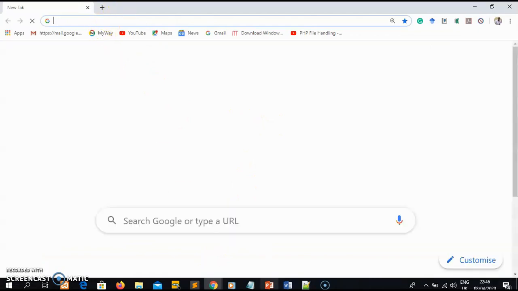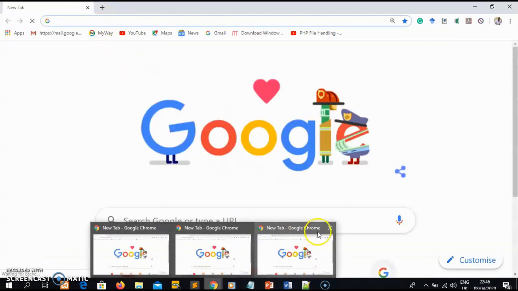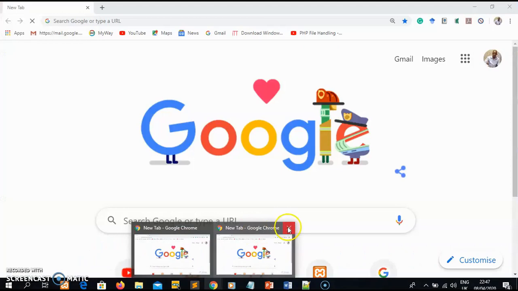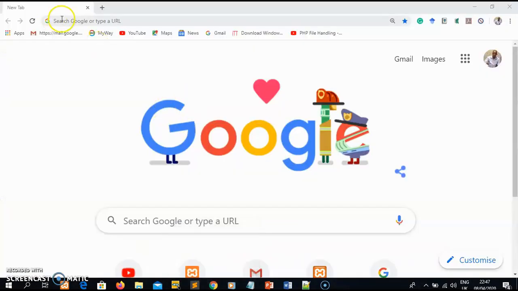My browser is taking a while to open. It's taking time to open. I don't know what's wrong with my computer here. It opened even so many tabs here. Okay, I want to use only one.